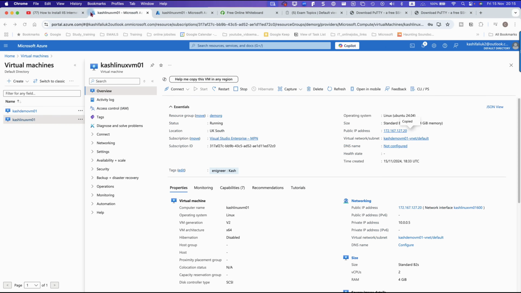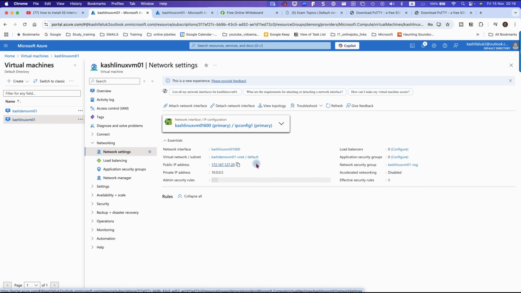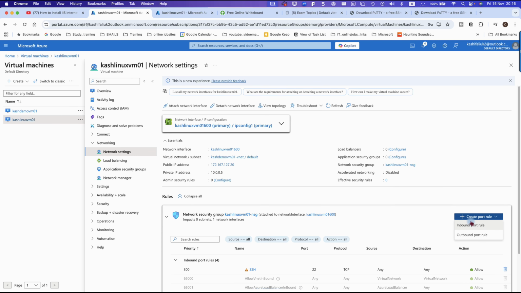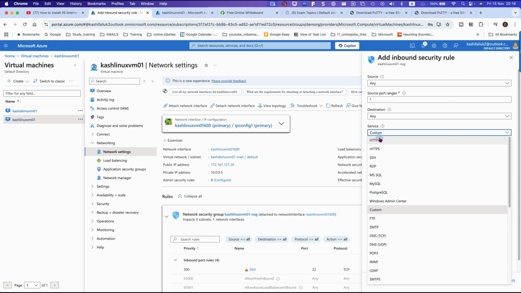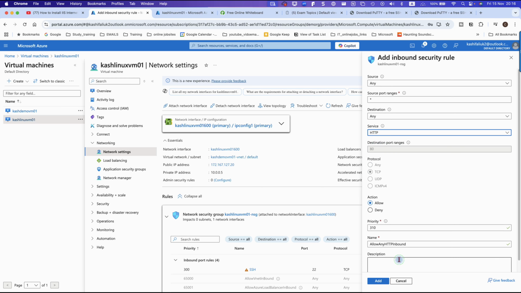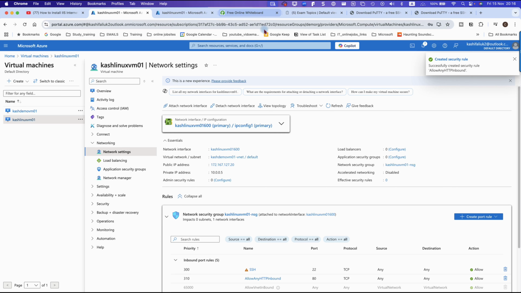So anyway, we go back to our Linux machine, go to networking, network settings, create an inbound rule. Leave all that, custom, HTTP 80, and we can say this is an inbound rule for our Linux web server. Yeah, click add. Creating a security rule, created, takes maybe 2 seconds.